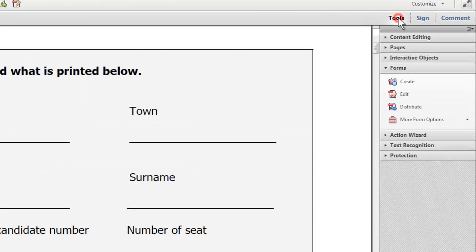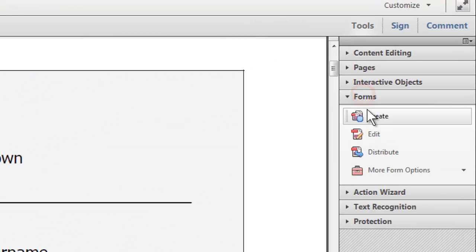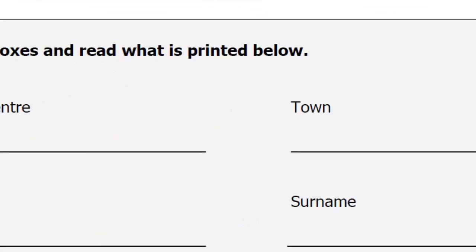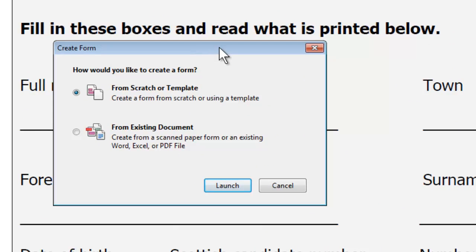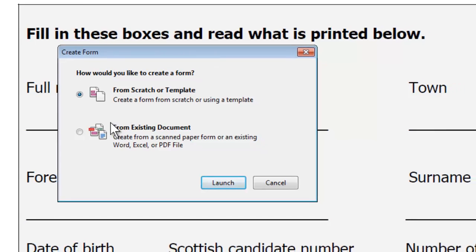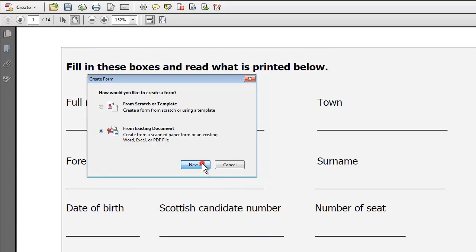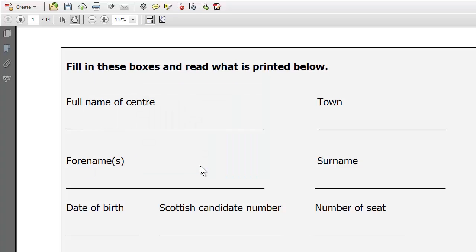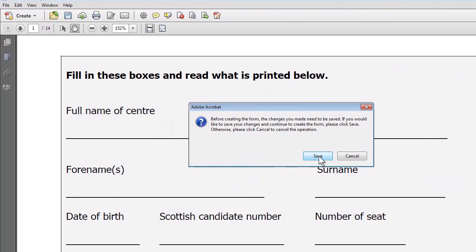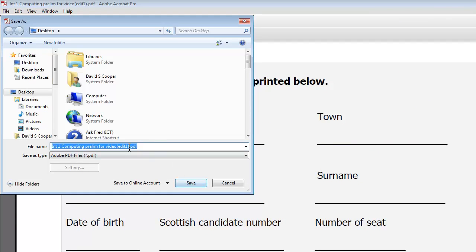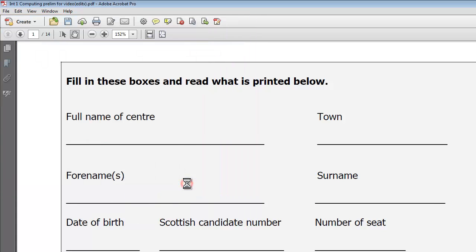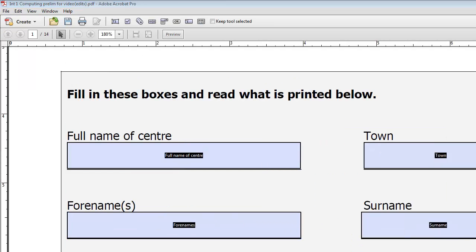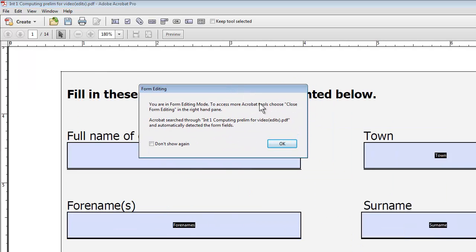We need to go to Tools, Forms, Create, and a dialog box appears. So we are creating a form. We're going from an existing document, and we're going to choose the current document. Okay, so I've clicked OK. It's going to ask me to save it. I will save it as Edit X, just in case it all goes horribly wrong. Okay, and a last dialog box appears.